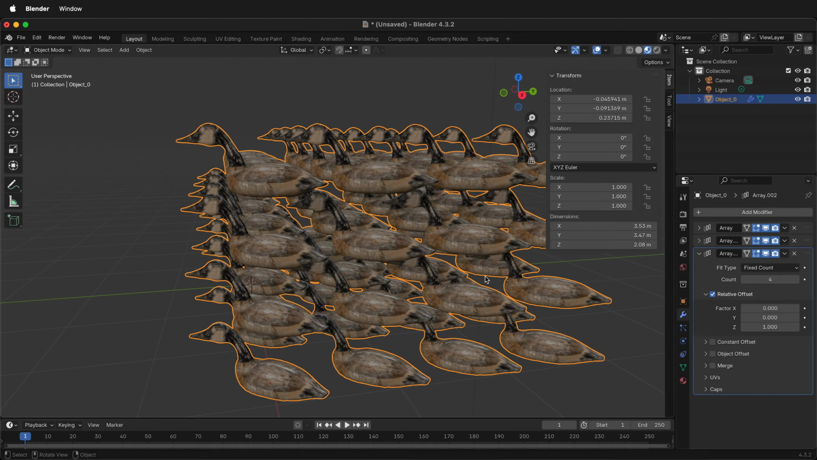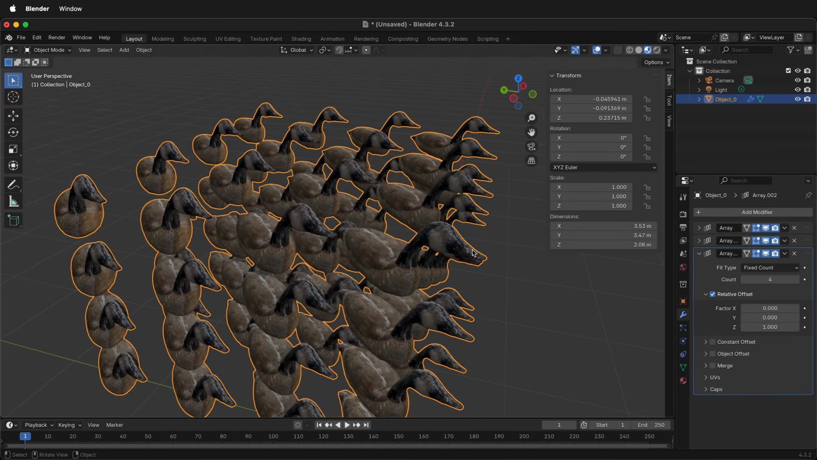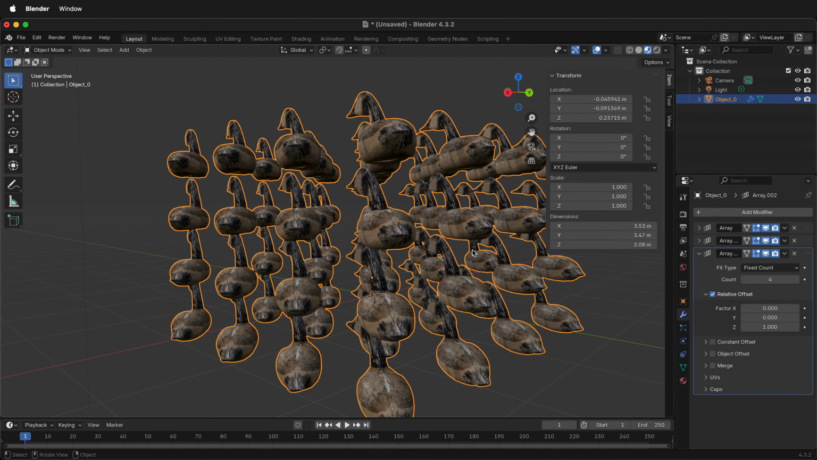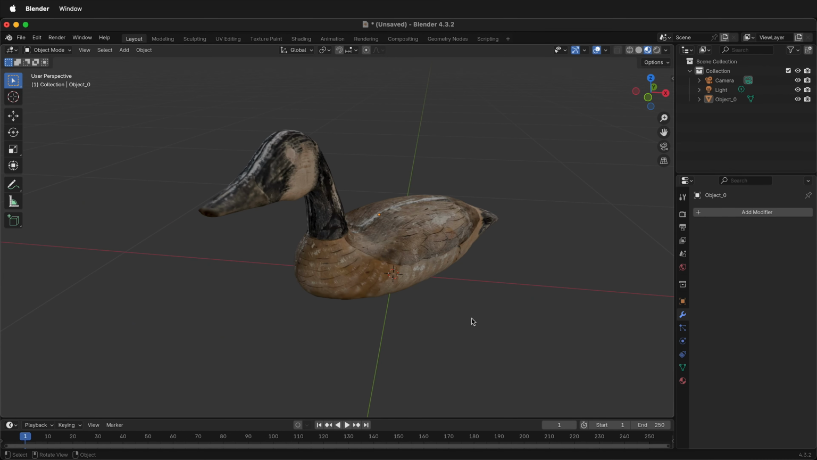In this Blender tutorial, I'm going to show you how to use the Array modifier to create duplicates of an object into interesting patterns. This is really great for making grids of patterns or making stacks of patterns or just duplicating your object many times.